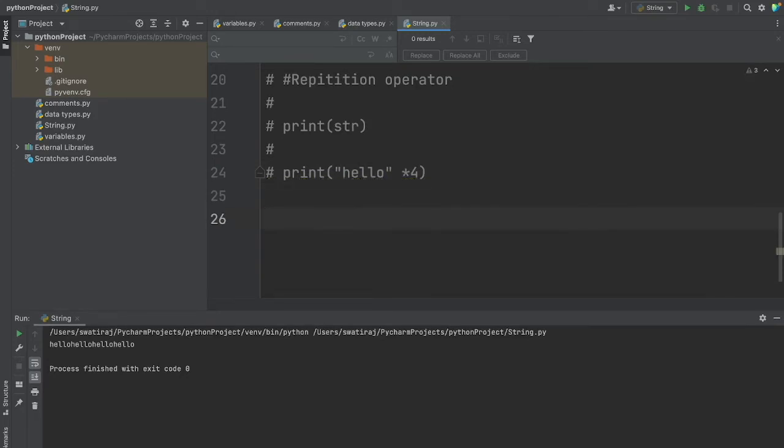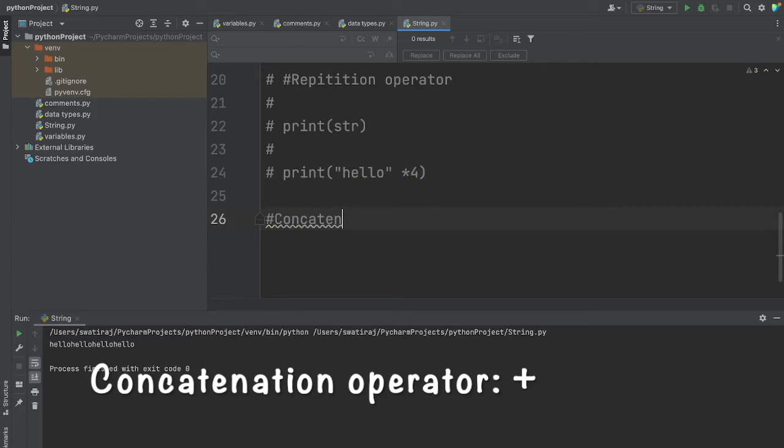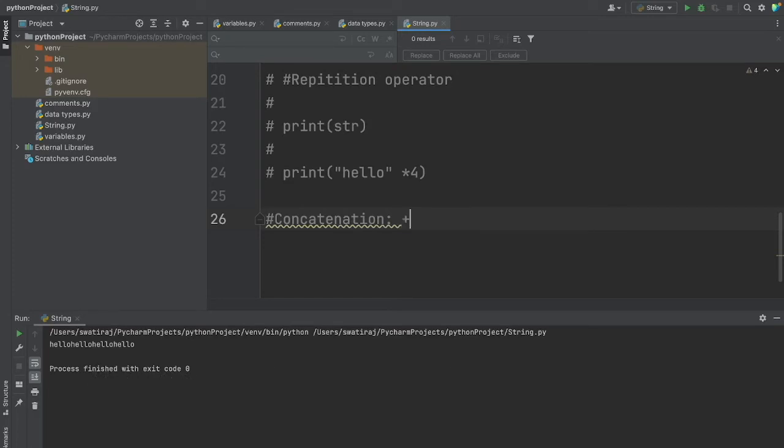Next we have the concatenation operator. Concatenation is going to join two strings. So with concatenation, we will be using the plus operator.